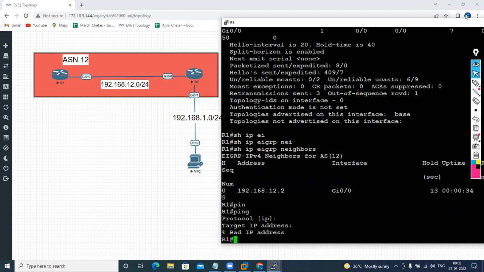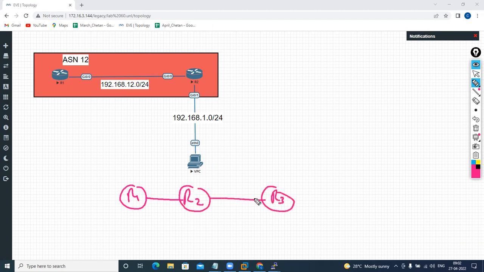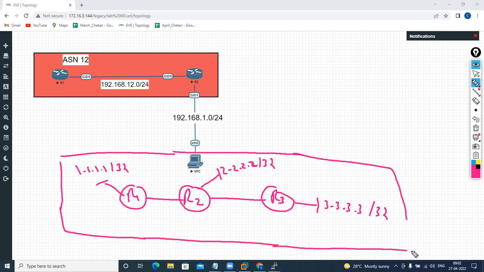So your task. What is your task? You need to take 3 routers. This is your task, guys. You need to submit by tomorrow. Very small task. Three routers running Eigrp. So we have a loopback. Now R2 also we have a loopback. Now R3 also we have a loopback, /32. And they're running in Eigrp ASN 1.